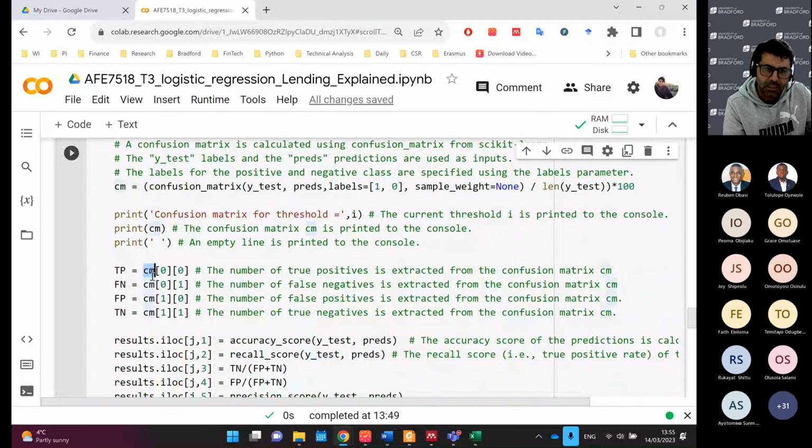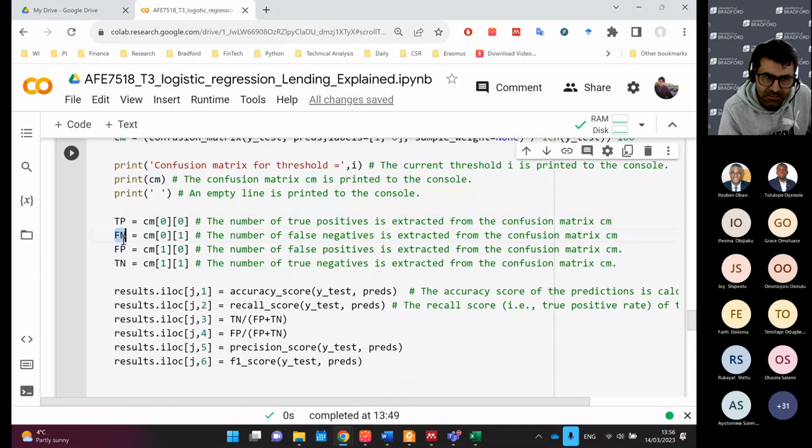And then this CM is a matrix of 2 times 2, basically. Remember, confusion matrix is true positive, true negative, false positive, false negative. It gives you 4 numbers, 4 percentages, yeah? So I'm asking Python to print true positive, which is located in the first row and the first column. The second one is false negative in the first row and second column. And here we have false positive in the second row, first column. And finally, true negatives, located in the second row and second column. So all of them would be printed.